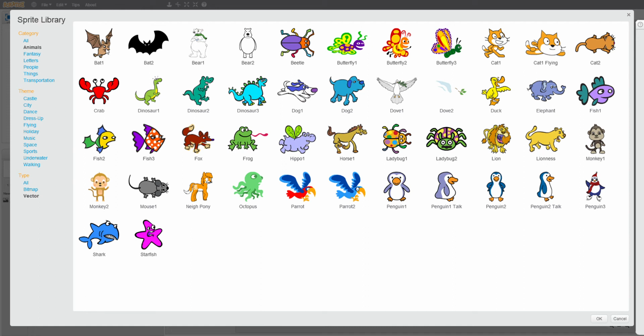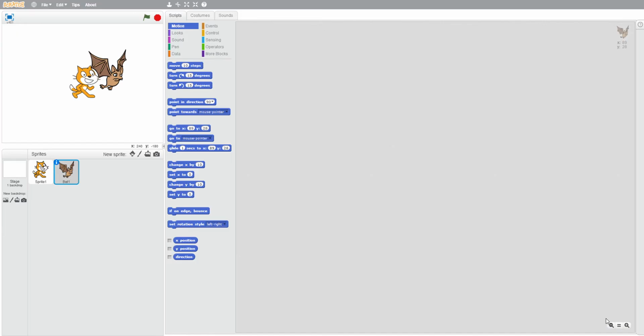If I want this bat, I click on it. You can also select 2, 5, 6, 7, as many sprites as you want. There is one problem, that we have to select them individually. Let me choose a color and click OK, and this sprite will be over here. I can move it where I want, right?